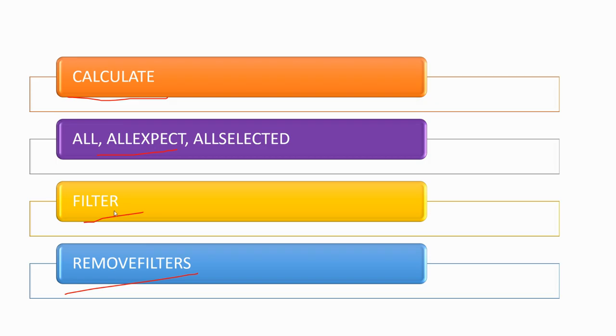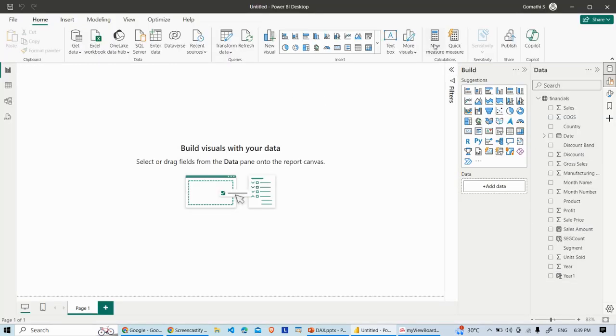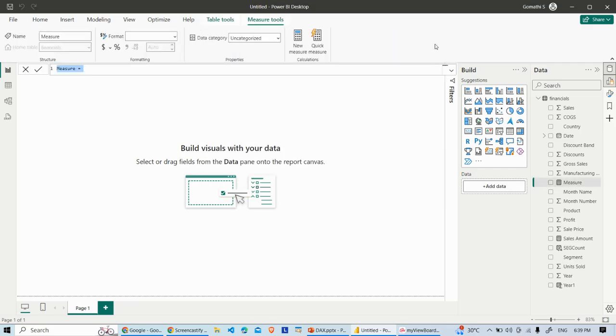I'll just show you how the calculate function is used. Let us create a calculate function. I'll create that in the measure, so I'm clicking on the new measure here. What we are going to do is, if you want to calculate the total sales amount specifically in USA, then I can use this. This is like applying a filter as well. So I can go ahead with Total Sales in USA. This is the name of the measure.